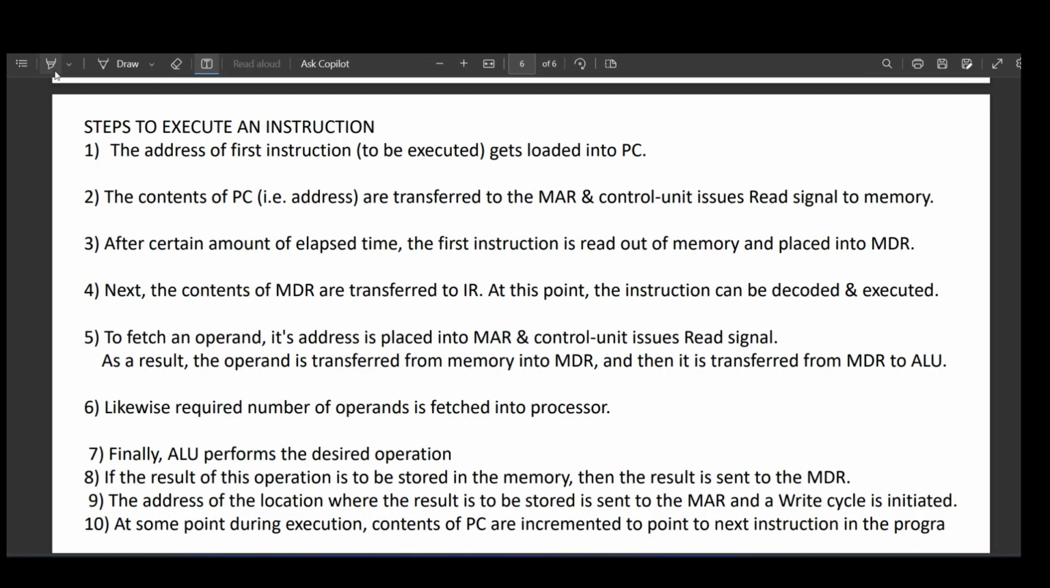Also don't forget about the MAR and MDR, which are very important here. So the address of the first instruction gets loaded into the PC. The first thing we have to remember here is the PC. Then the content of the PC is transferred to the MAR, where we have the address to be fetched and executed. After the address is loaded into the MAR, which is the memory address register, the control circuitry will generate a control signal.